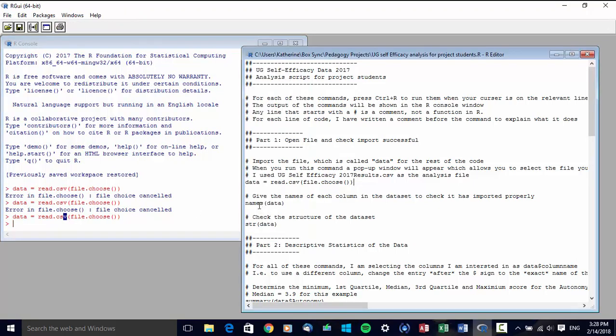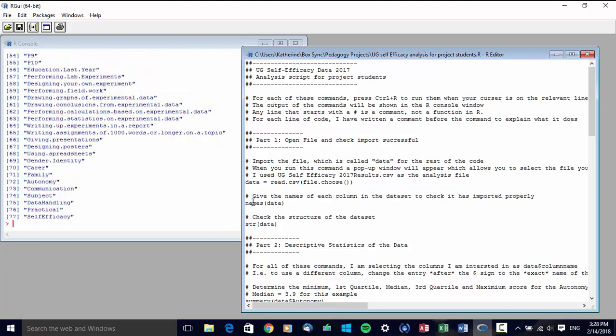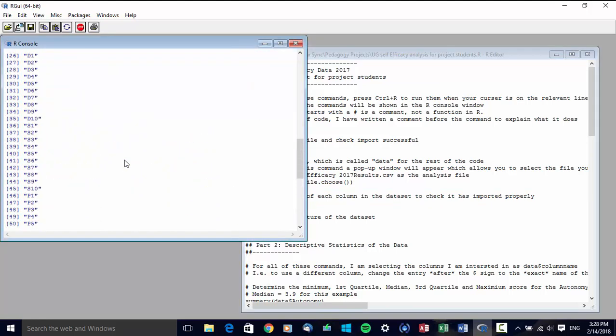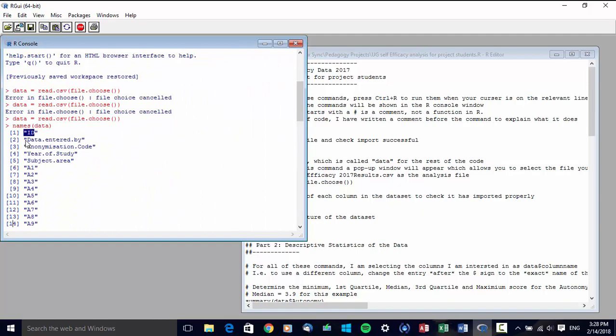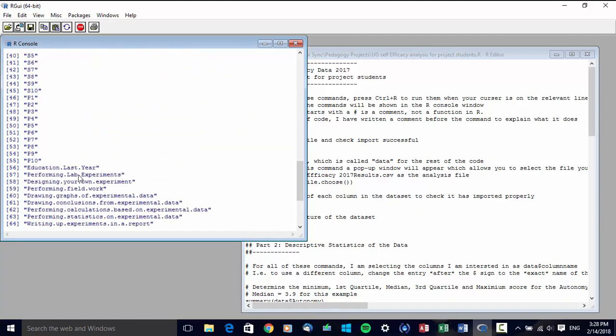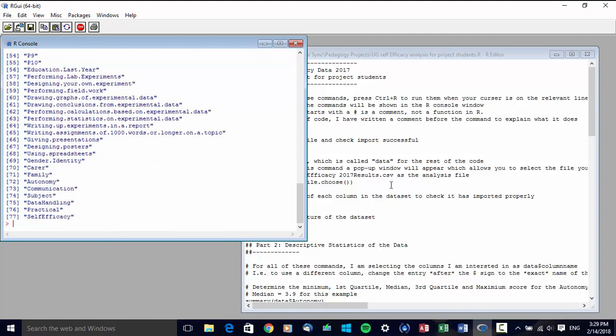So what it should have done is to import the data, but we need to check that that's worked. Okay, so the next thing I'm asking it to do is to tell me the names of each column in the data set to check it's imported properly. So if I again click Control and R together, then you can see it's given me a list of all of the different columns in the data set. So we start with the ID number, then who entered the data, so on and so forth. So we've got all of the different columns in the data set, so we know that it's imported the data set there.